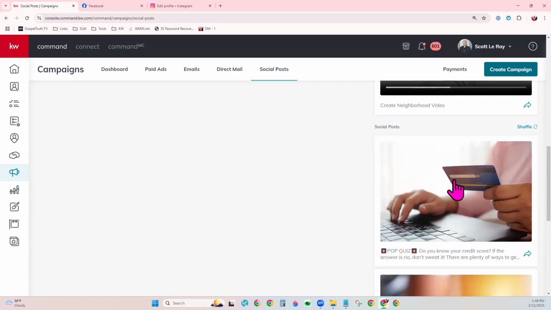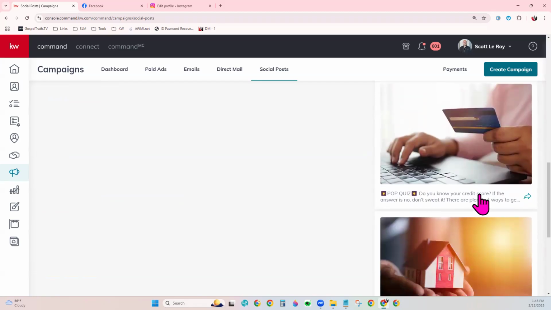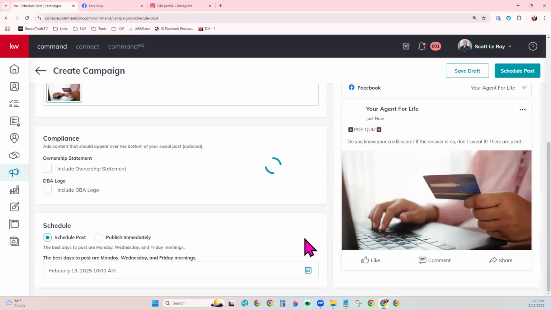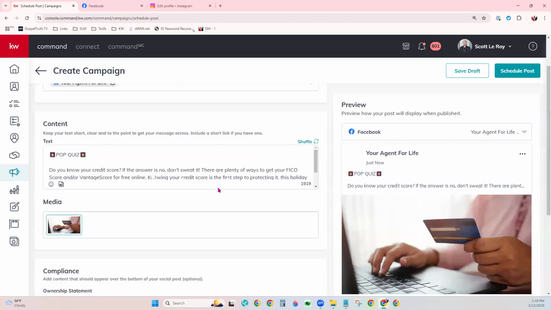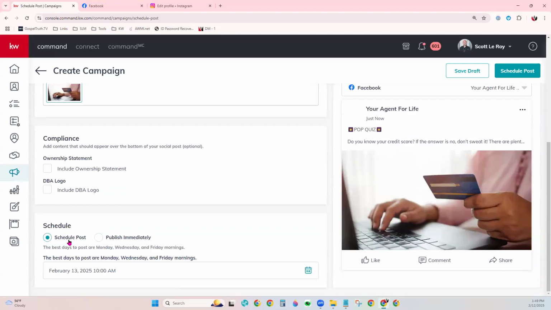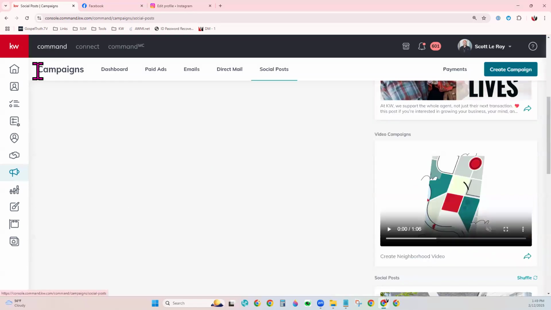The others already have graphics and content. You can just click the share button. So we'll click that and I'll show you it's already previewed over here on the right and built. And on the left, everything's filled out for you already. You literally either just need to schedule the post for when you want it to be or publish immediately. Okay. I'm going to come back out.